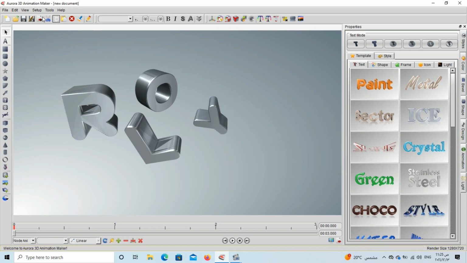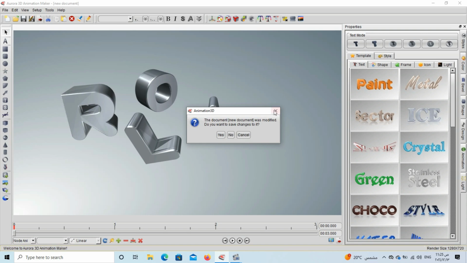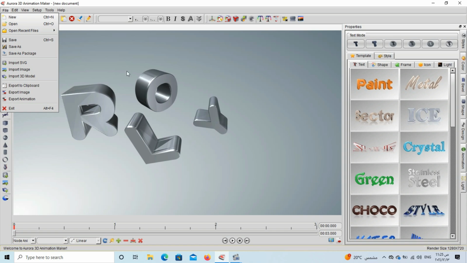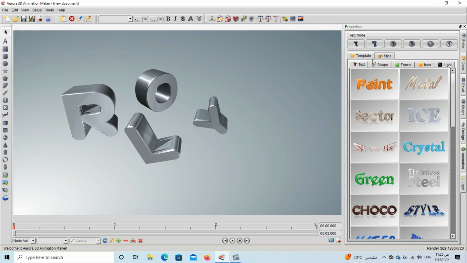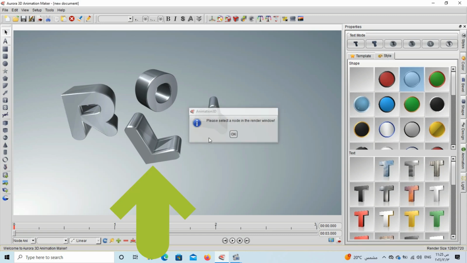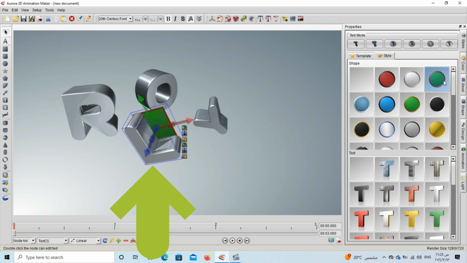I need to add different presets. I need to choose different presets at this section. So I will need previously made letters and apply different shapes from the styles panel. Let's say I will choose this style. You need to select an object before choosing this style.